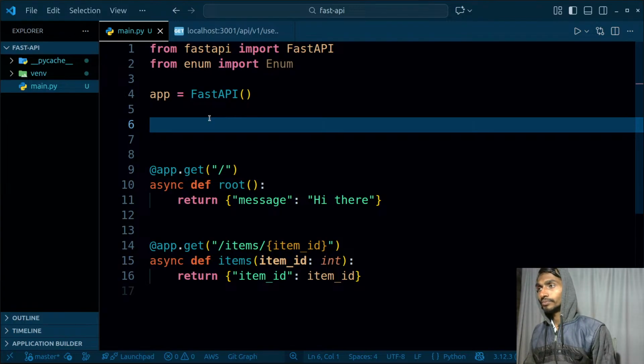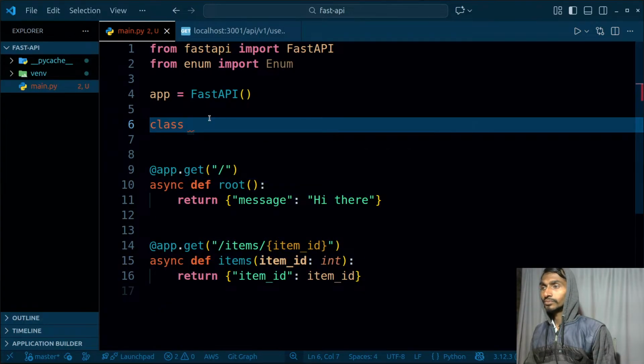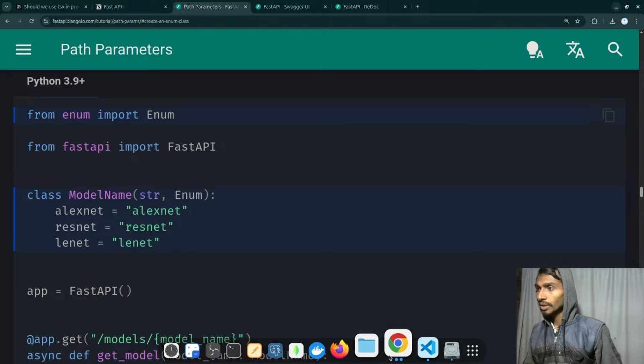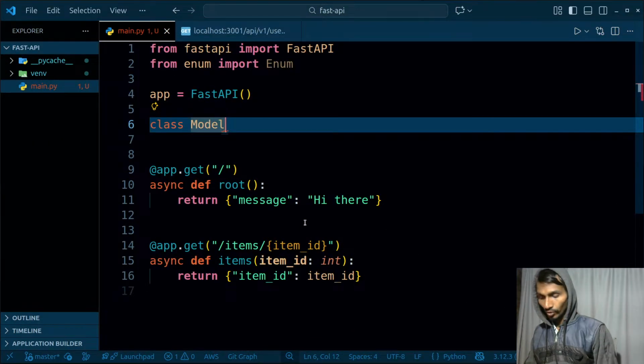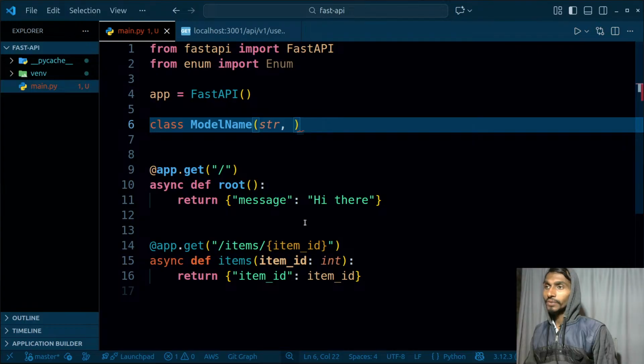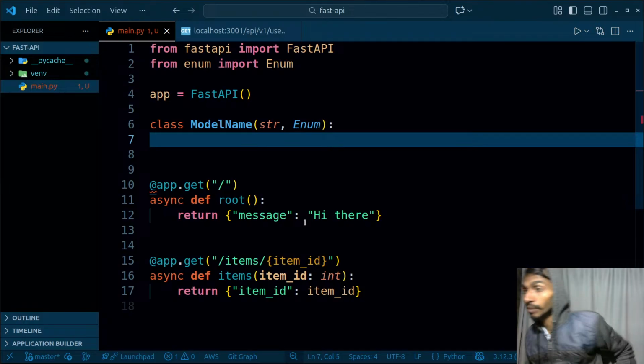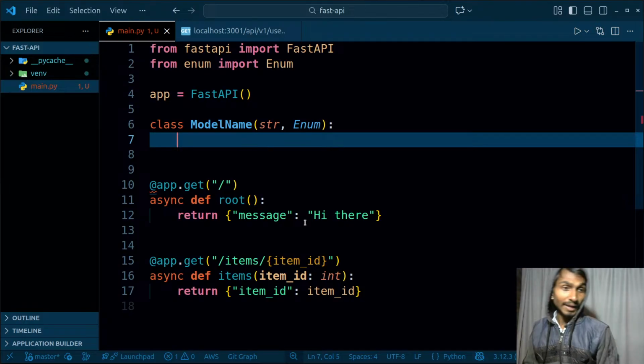So, class ModelName, what was the name over there? The name was ModelName. Okay, ModelName. It will take str and Enum. Again, I will take the help of ChatGPT or whatever AI I have to understand it better. By the way, I'll have some names over here.